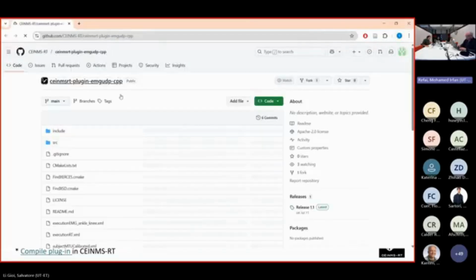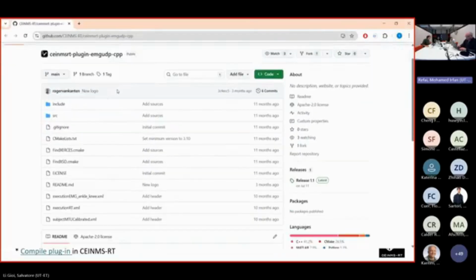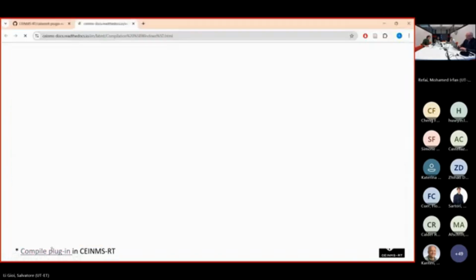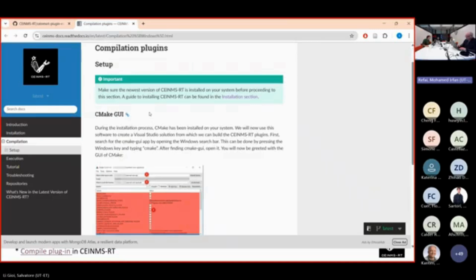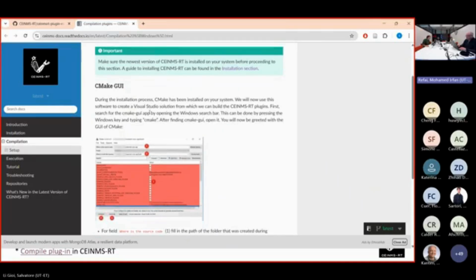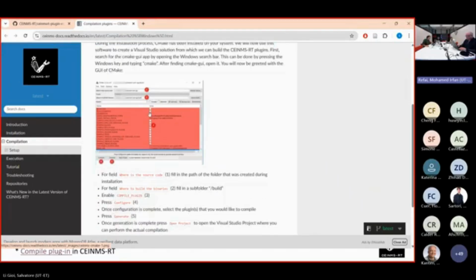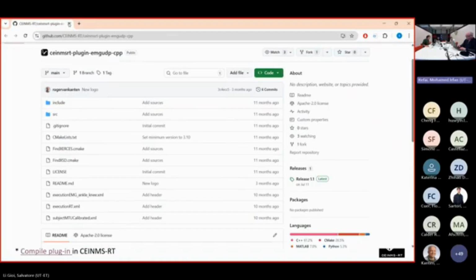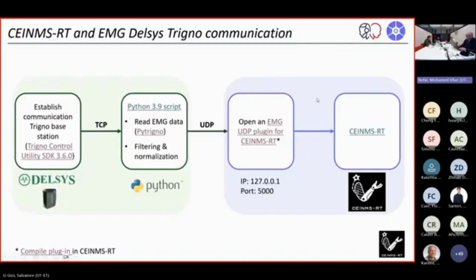So we have to clone this plugin, and then by using the documentation that Irfan mentioned, follow the steps in order to install the plugin. After that, this plugin has the aim to create a UDP socket that allows CEINMS to receive EMG data. And when we have EMG data, CEINMS is able to estimate our biomechanical parameters.